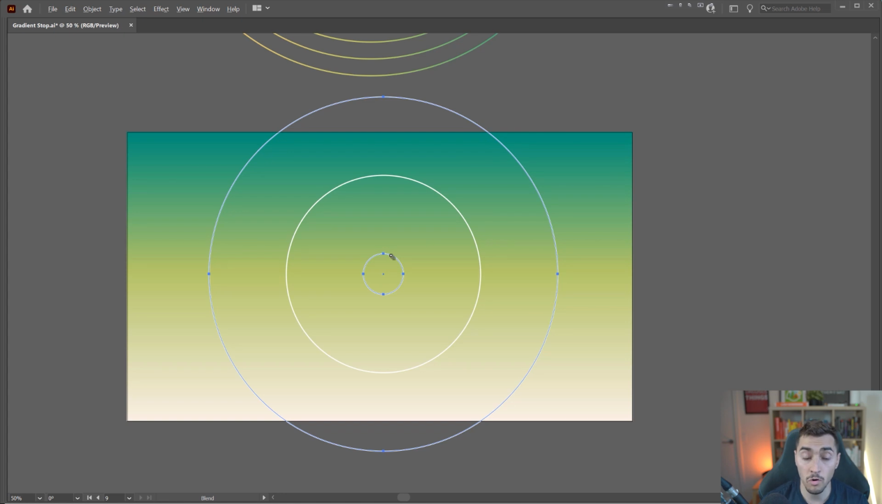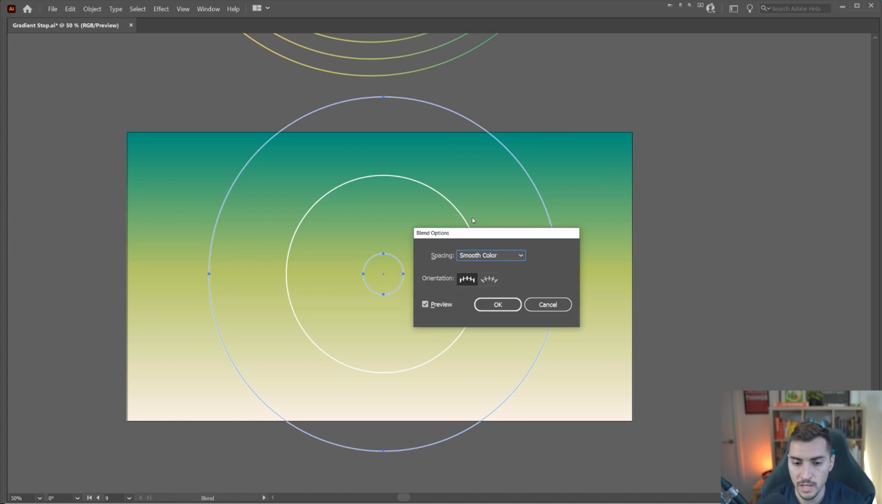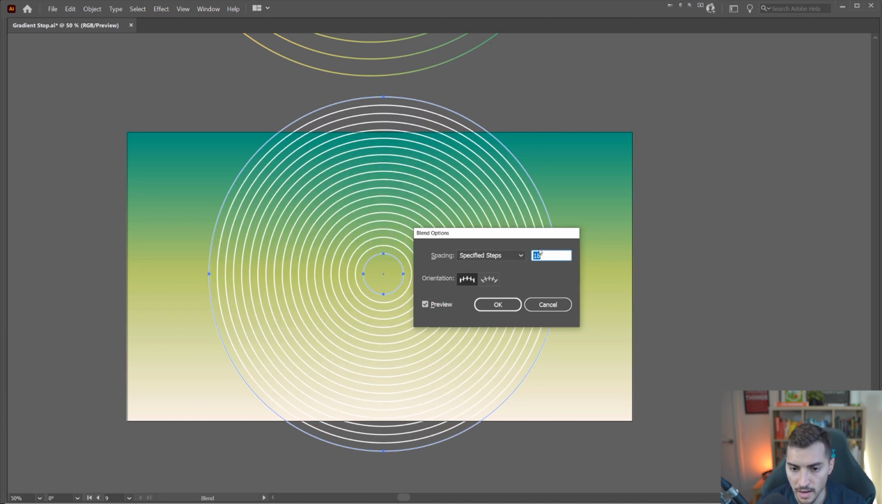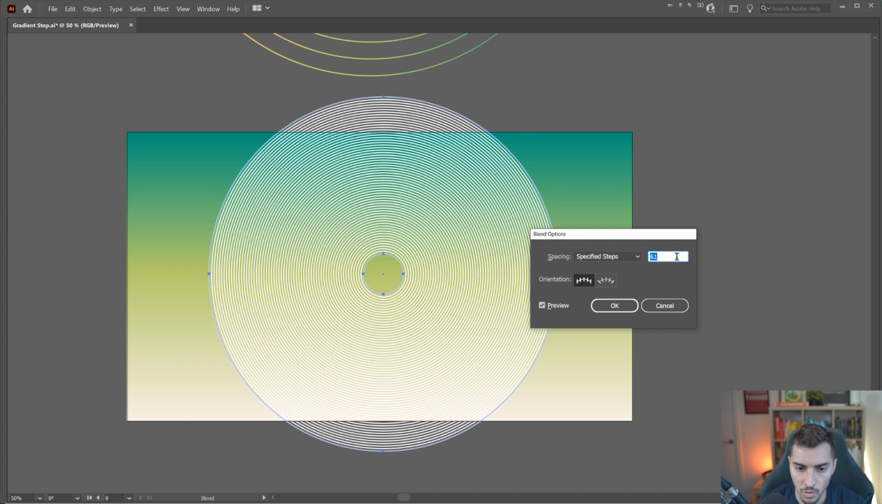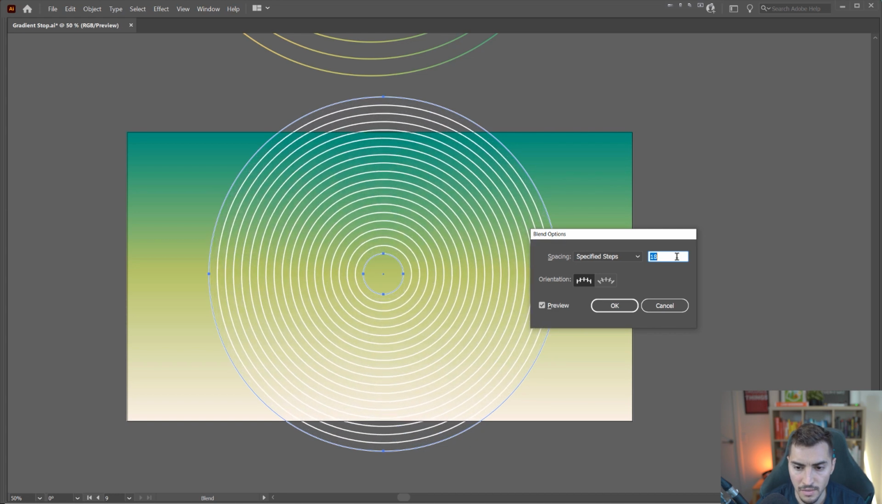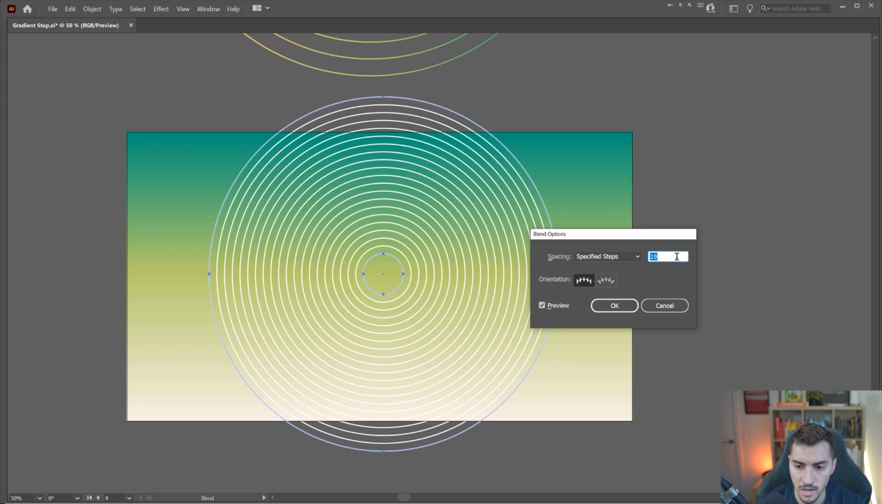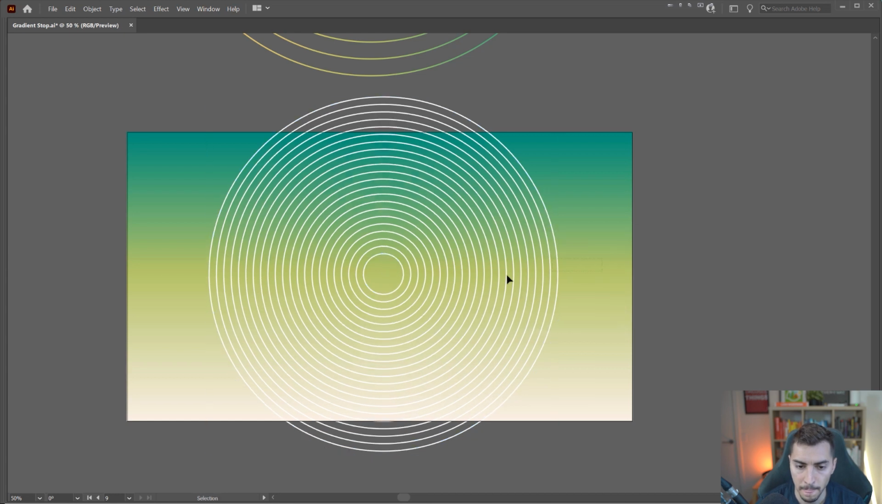I'm going to hold Option or Alt on my keyboard. And then I'm going to change the spacing option to specified steps. Then I'm going to scale that amount up to how much you want. You don't want to go too much, but I think around 20 is nice. Now I'll press okay. Beautiful.